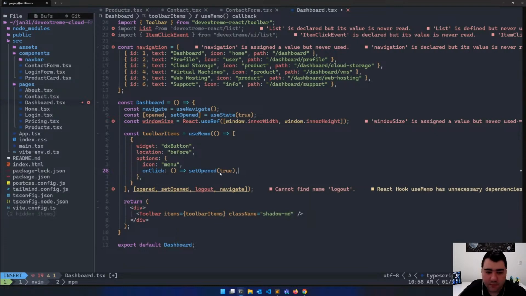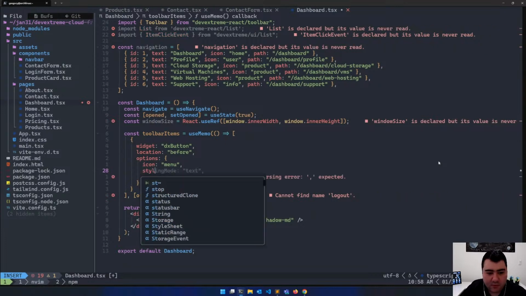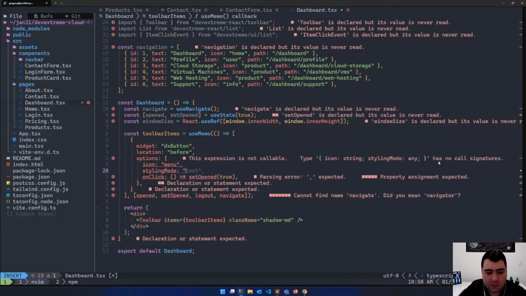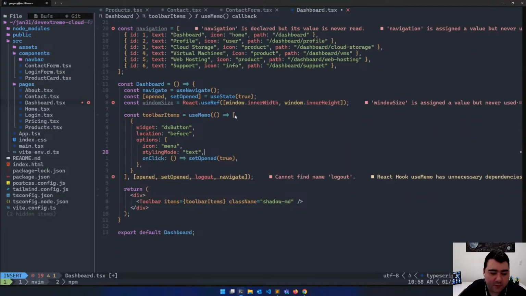And so the icon is going to be menu. So this is going to be that hamburger menu. And so this is just going to be on the left-hand side, left corner of the screen. And this is just so we can open and close our drawer.